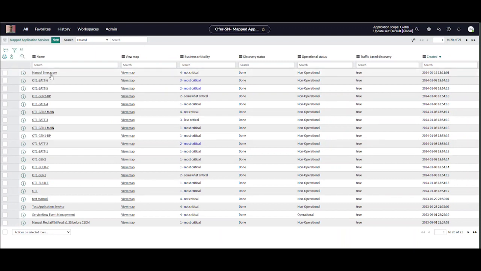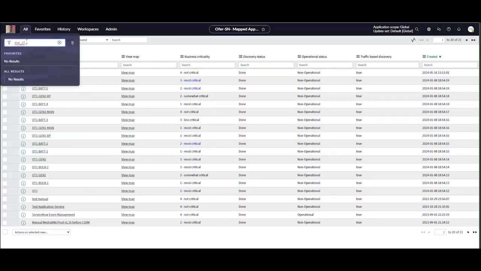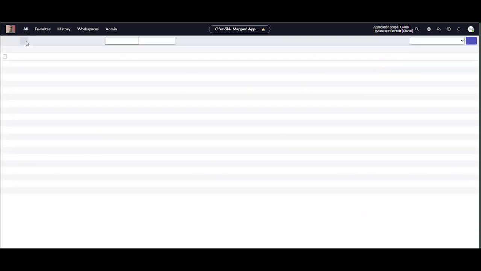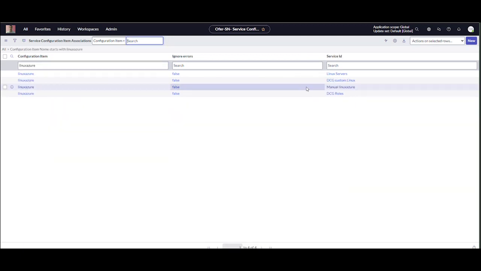So let's now quickly go back to the SVC CI ASOC table to ensure that we do have the association between the CI and the application service. We'll look for the association, make sure that it exists. So we can see that it exists here.